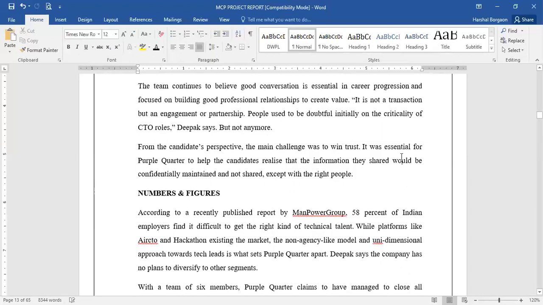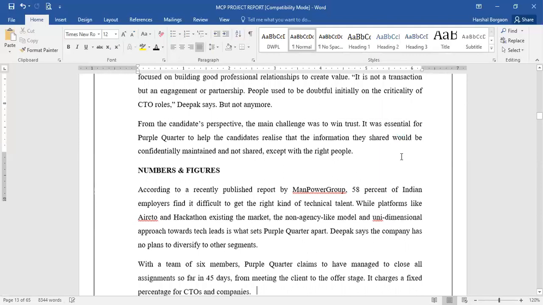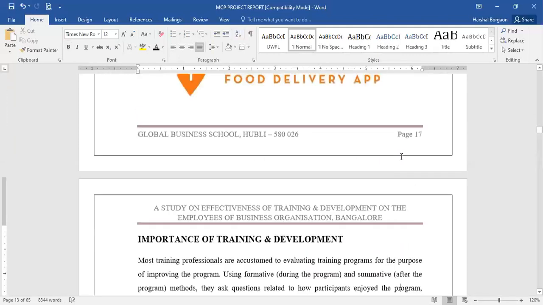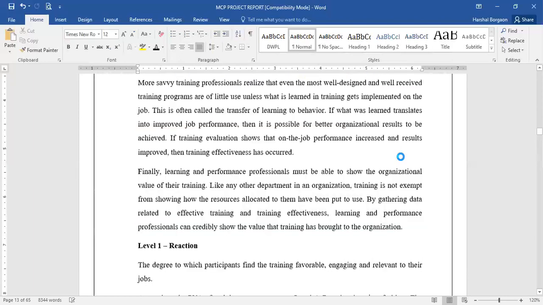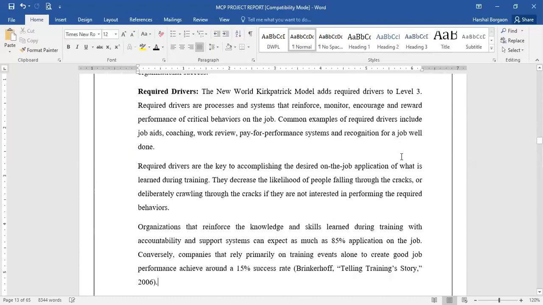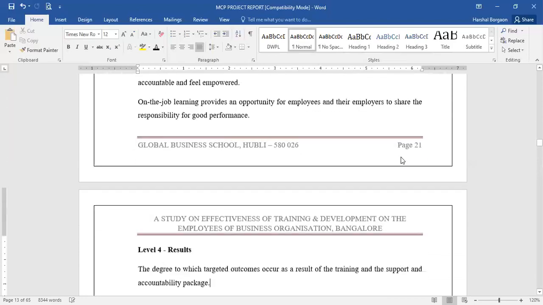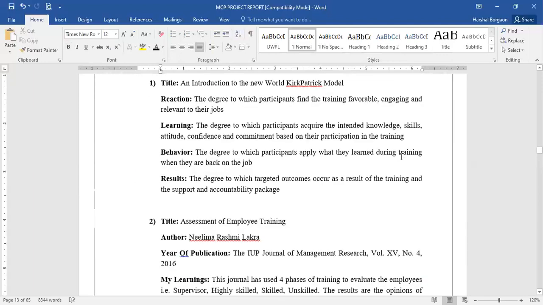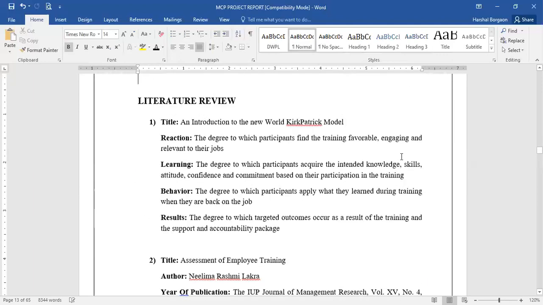Now, slowly we move on to the next chapter. Here, going a little fast. So this is all about the project in the first phase, that is chapter number 1. Chapter number 2 generally talks about the review of literature and how many literatures you have reviewed.